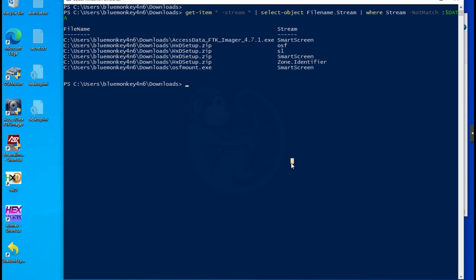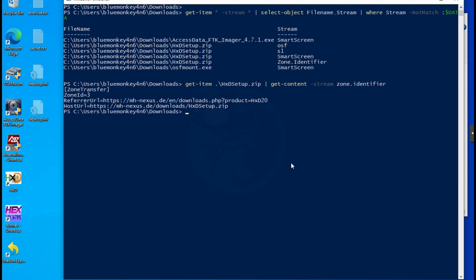So I'm going to do get-item of hxdsetup.zip. I'm going to pipe that into get-content -stream of zone.identifier. So now it's going to spit out the content of the zone identifier, which is something that we've seen before.